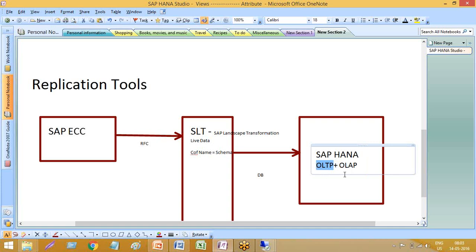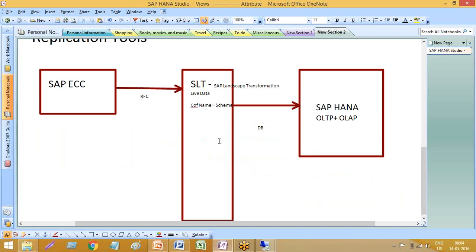Okay, when we go for OLTP and OLAP, when we go for SLT, we'll be able to get the live data. Almost 98% of the clients go only with SLT. Can we have a HANA system even without SLT as well? No, we can have other options. We have BODS and DXC, as well as Smart Data Access, SDA. We will come back to that.